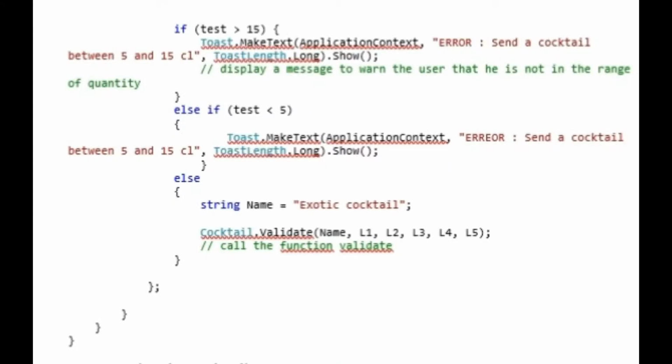Firstly, we have the code to create the back button and the send button. Next, we get the pieces of information of the text editors, and then we check if the text editors are empty or not. To finish, we test if the total quantity of the cocktail is well between 5 and 15 centiliters.